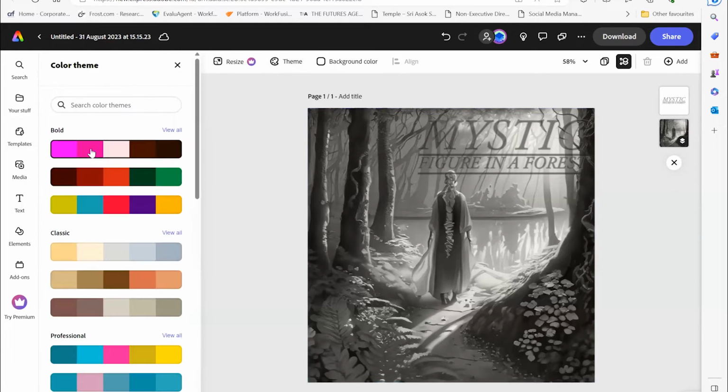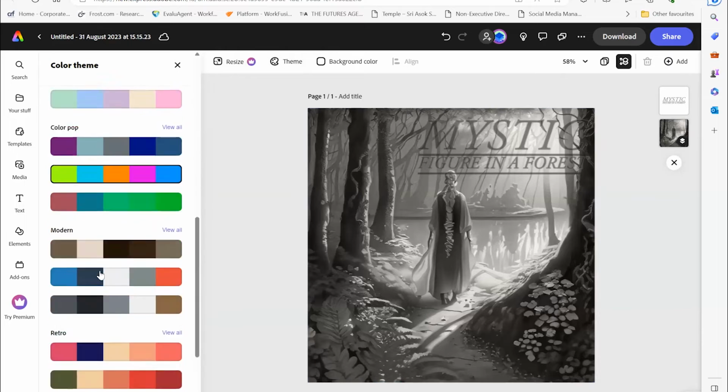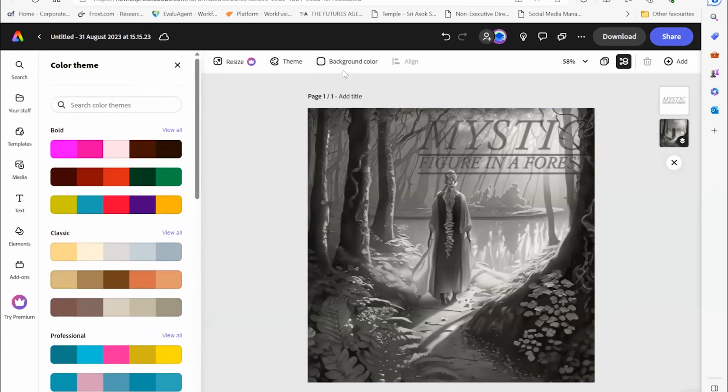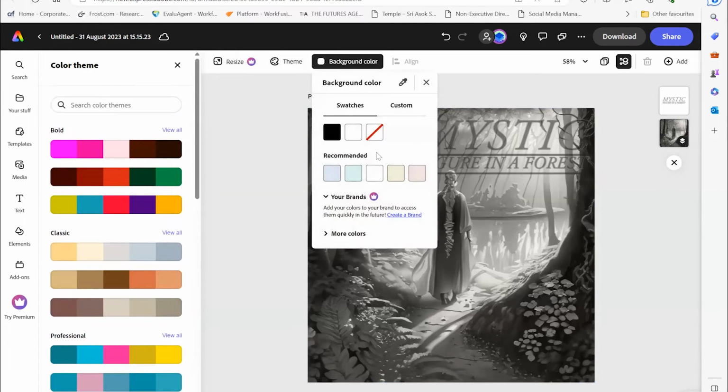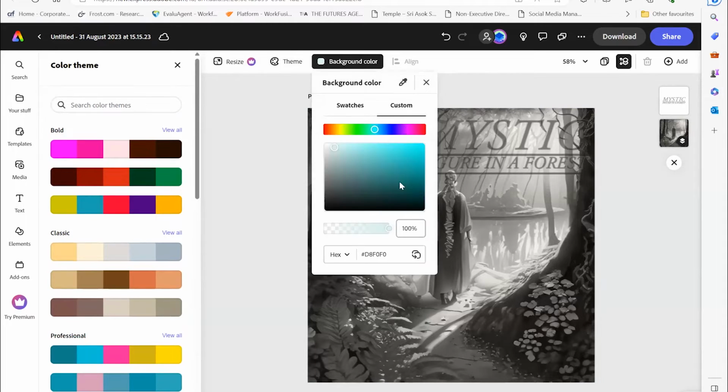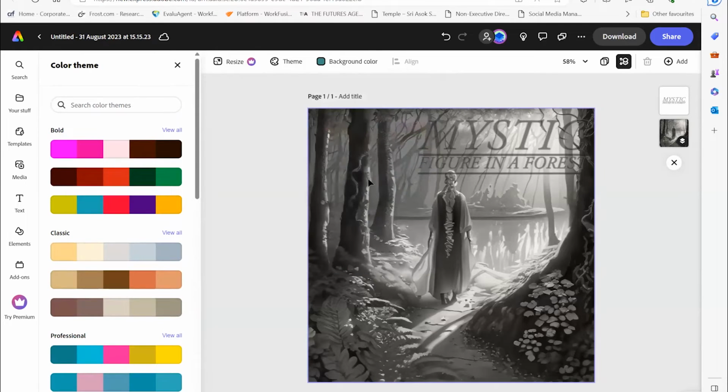The theme is, you can change the colors. Obviously, you have your own colors. You can start to change the colors. Background color is another thing. This one, keep it as it is, or if you want to change it, it comes in, or if you want to add your own brands, you can add it, or you can choose different colors that it just comes up with. So, right.